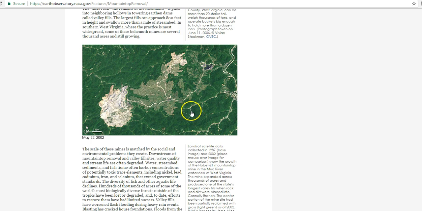When we move the mouse over the graphic, we see that in May of 2002, part of that area has been reclaimed. It also looks like another larger area that wasn't mined then was mined and is in the process of reclamation. And we have a large and a smaller area where mountaintop mining is occurring at that point and has not yet been reclaimed.